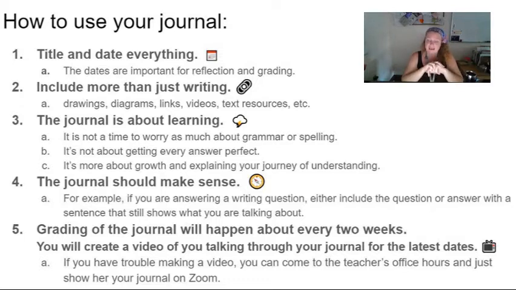That'll happen about every 2 weeks, but if you have trouble with the video, you can always sign up for a Zoom time or drop in during office hours and then just walk me through it during a Zoom call. And then you don't have to record the video. So everybody's going to be using a journal as a record of our learning.